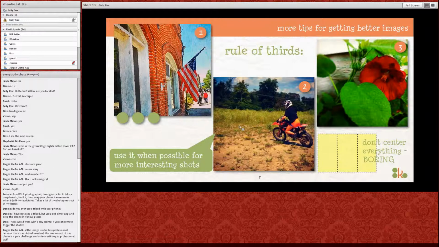If the image is a bit less professional because there's no tripod involved, the sentiment of the photo is a pure challenge and is as interesting as professional stuff. That's a good point. Thank you. Thanks for sharing that.